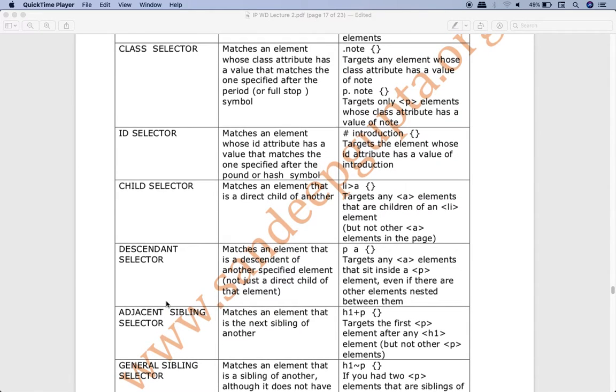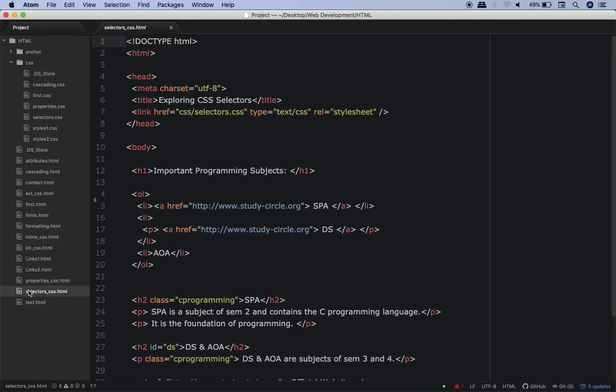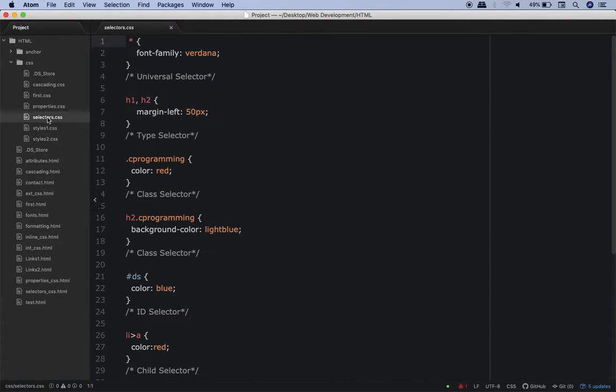Okay. Now, to understand all this, we have some programs. There are two programs over here. One is selector CSS HTML. This is the normal HTML file, and along with this HTML file I have provided a link to a CSS file. So this HTML file is linked to selectors.css, and this file is obviously inside this CSS folder.